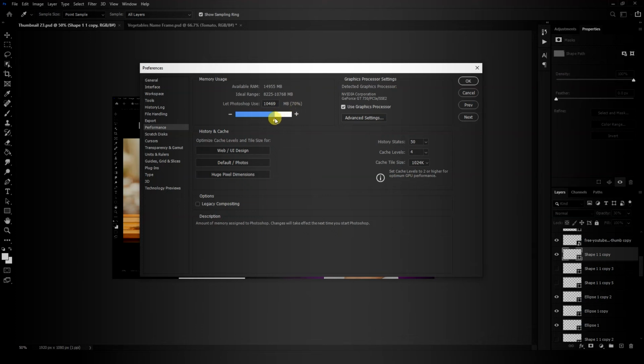Either you delegate 70% of the RAM to it, otherwise it won't work as per your expectation. So let it be a good friend with Photoshop and allot it 70% of the RAM. Don't minimize it, don't maximize it, just stick at 70%. That's it. It is also showing an ideal range which is 8225 to 10,768 MB, so anything in between would be good.